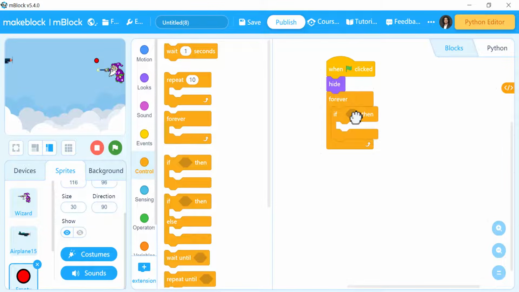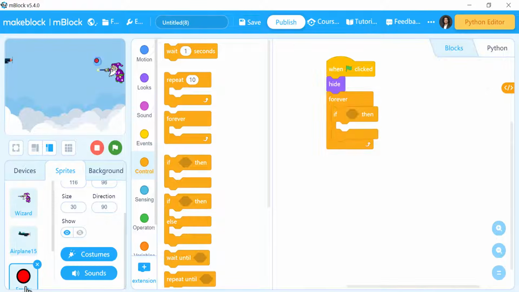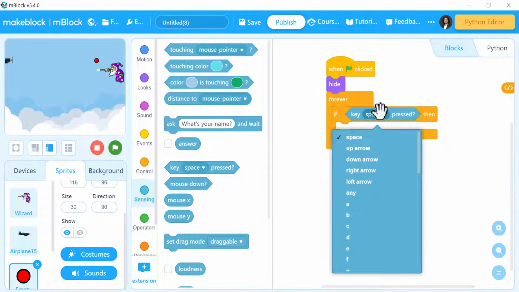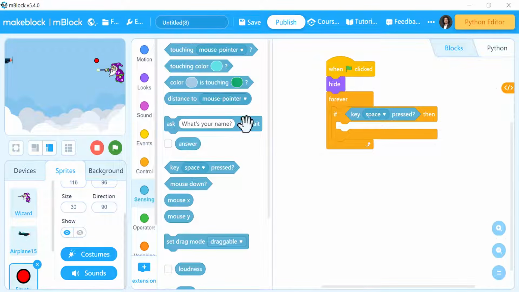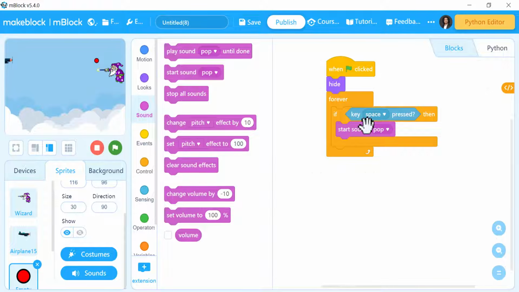After that, I will put here forever. This means anytime the game is running, you can do it. Forever is like a forever loop, an infinity loop, until the game stops. Now I want to move the bullet from the right side to the left side. It's horizontal. Horizontal means I will change X. But first, I want that change to happen when I fire. I can fire by clicking the space key. That's why I put if key space pressed. After that, I will make the sound play.